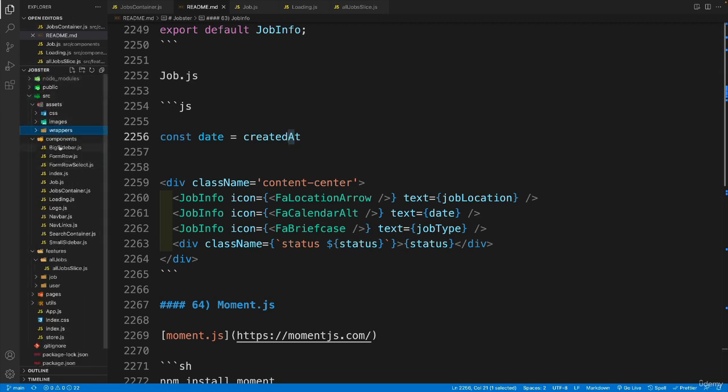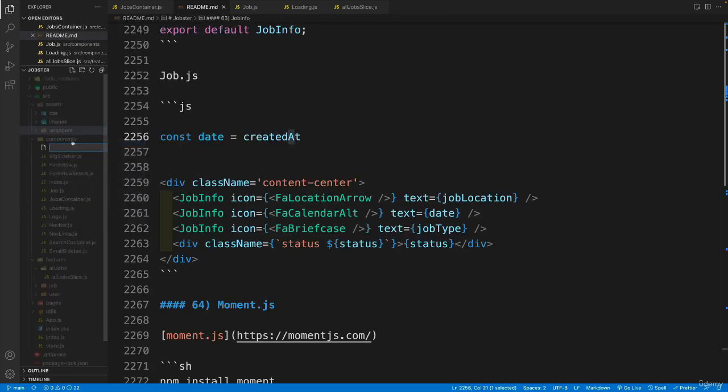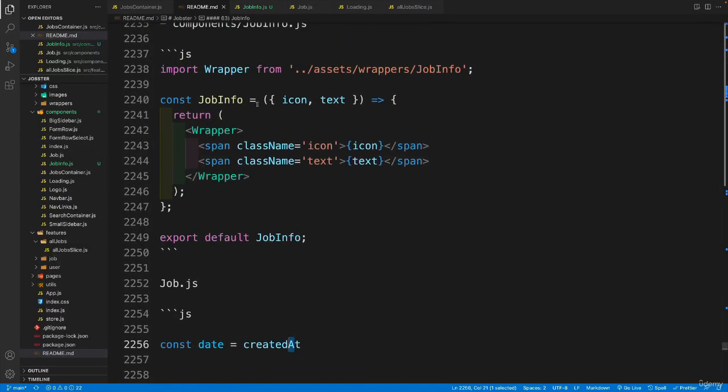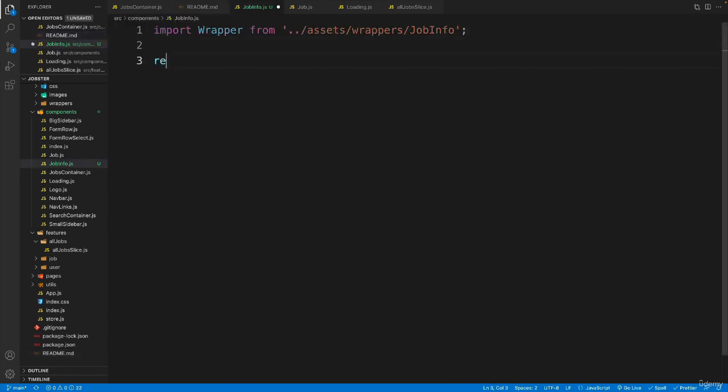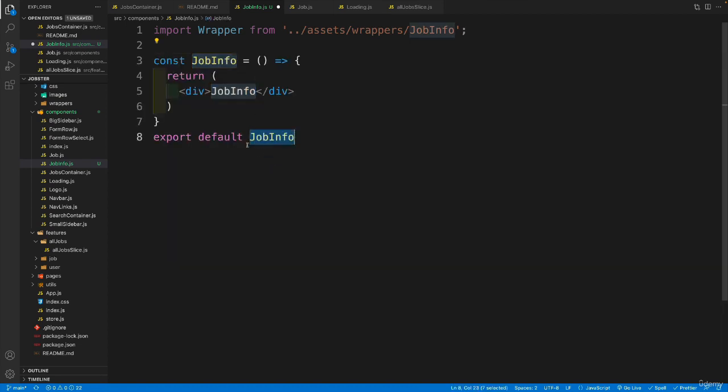So first, I guess, let me first close some stuff because I have tons of things open here. We want to go with job info.js. Let's get the wrapper. So in this case, we might as well save a little bit of time and grab the wrapper. So job info. Then let's set up the component. And then as far as the return, let's go with the wrapper.